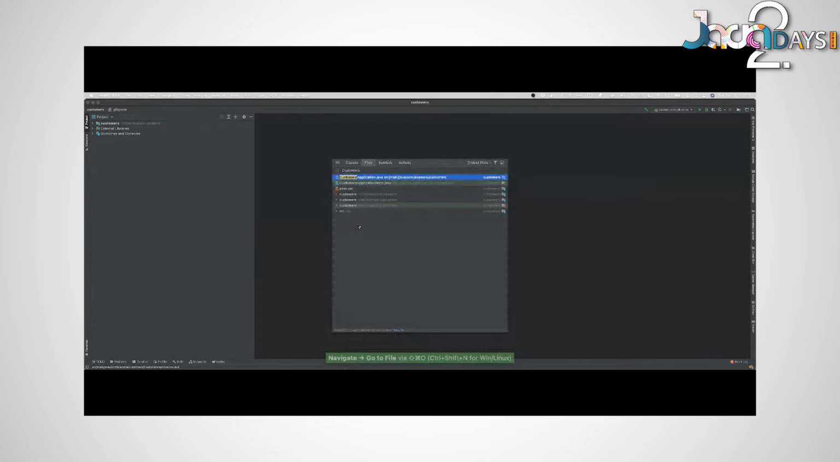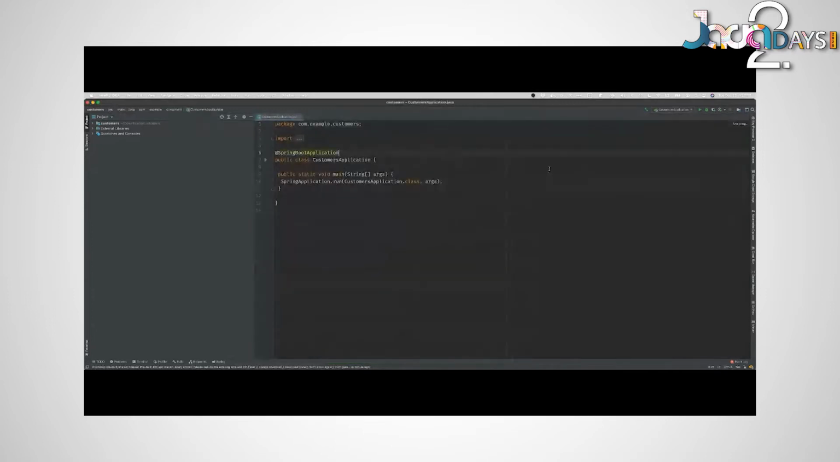Hey, Josh. Yes. Can you please increase the font size in your editor? Don't worry. I would do this.